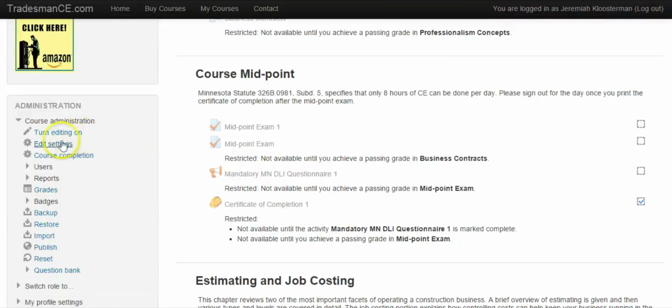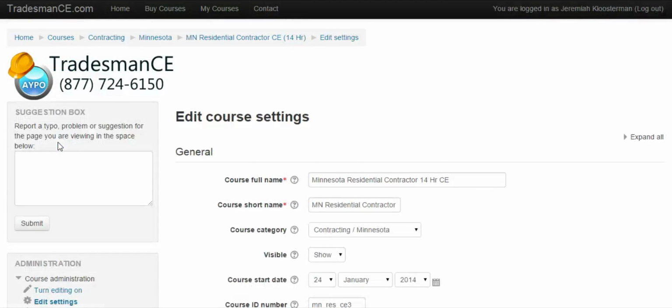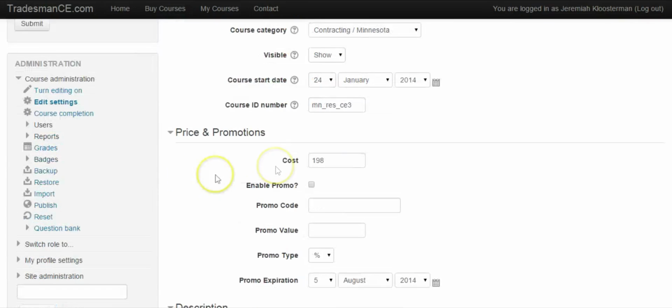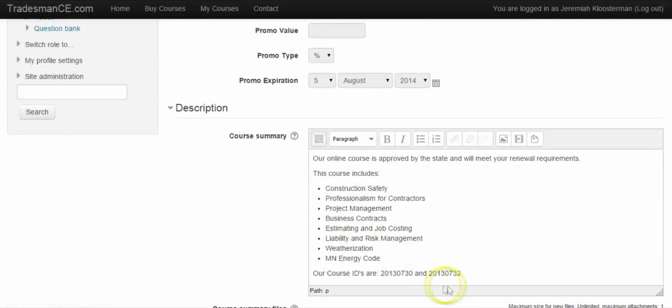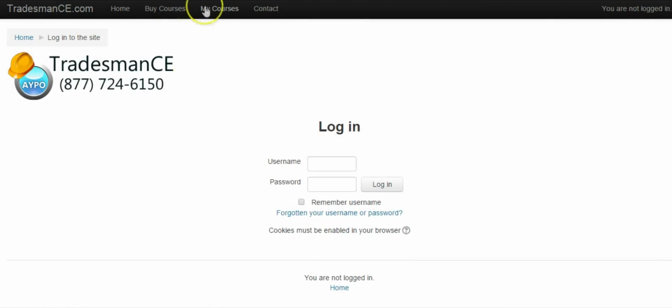What we're going to do is we're going to scroll down and we're going to edit the settings of the course. Now in here I have the ability to change the cost of the course. I can add a promo code and set the value, and I can make it a percentage or a dollar amount. And then this is the description of the course that I was explaining earlier. I'll go to that page and show you for an example.